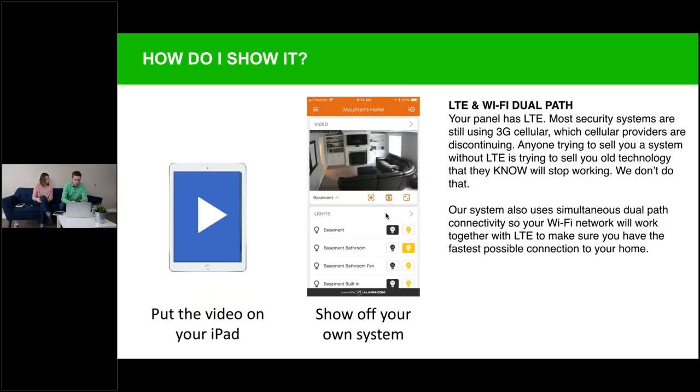Really good question. So from a data perspective, you don't have to worry about extra cost of data because alarm.com absorbs all of that with the plan that you subscribe to. So if you get the alarm.com gold plan, then LTE is part of that, and you won't have to worry about paying a whole bunch extra for data.